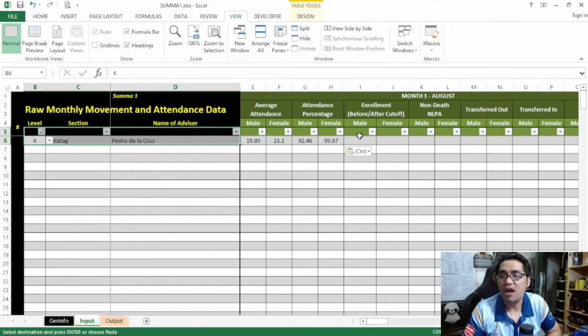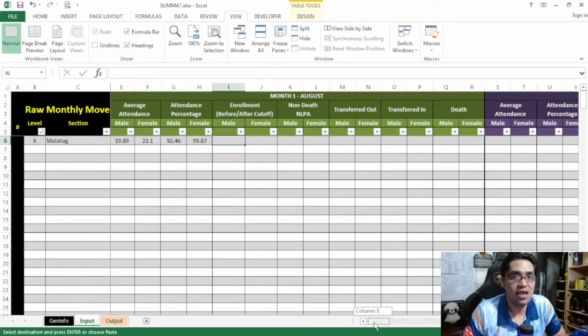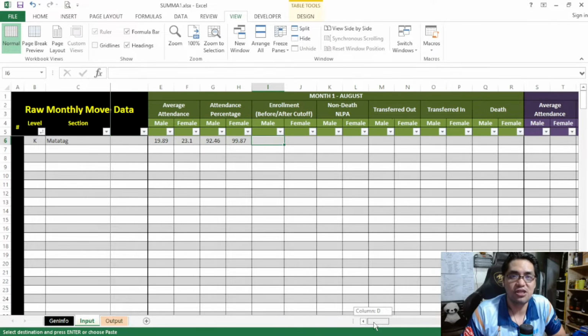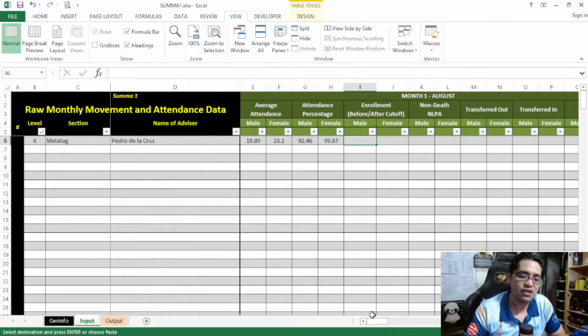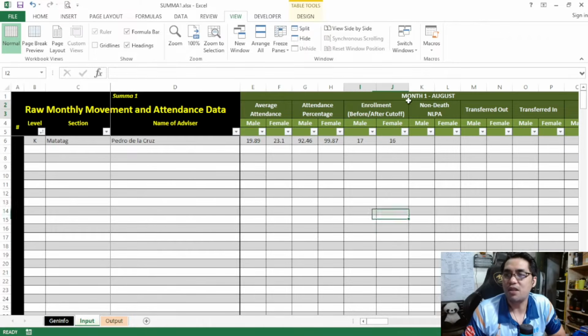Next, we have our enrollment. So how many students enrolled to this particular class during the month of August? Please take note that the enrollment we're looking for here is both before and after cutoff. For as long as they enrolled, whether they were late, meaning they were after cutoff, meaning the first Friday of classes, or they were before cutoff, please enter it here. Please take note that we are only talking about enrollees or even late enrollees. We're not yet talking about transferred in students, just the enrollees. So let's put in here sample data. Say, for example, we have 17 males and 16 females who enrolled in our school during the month of August.